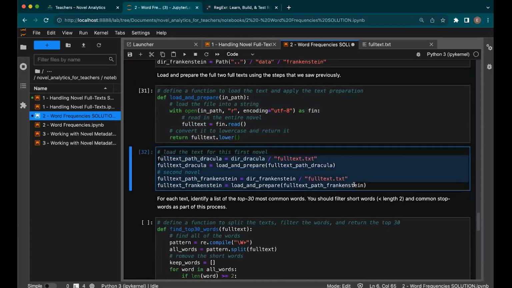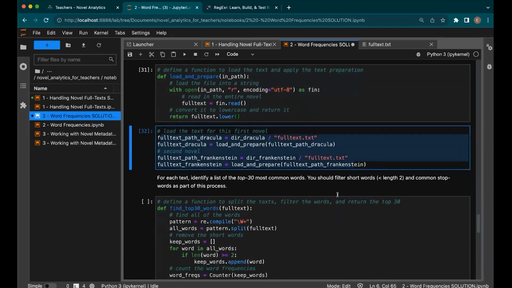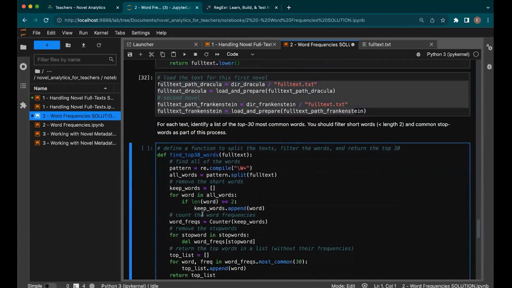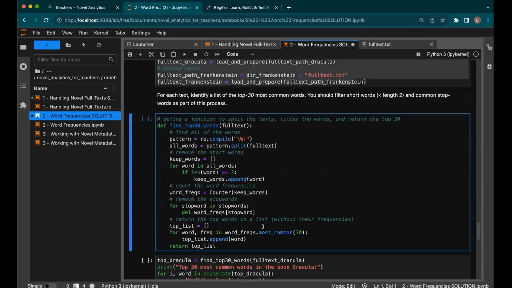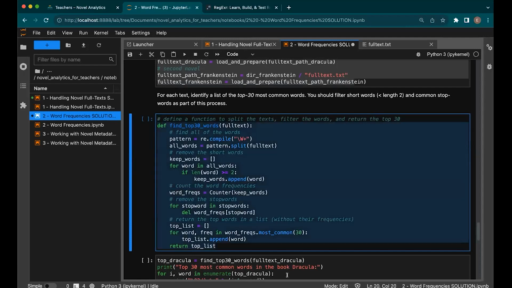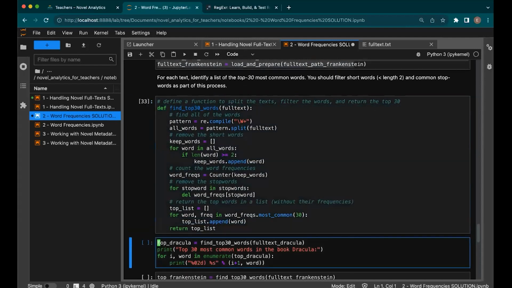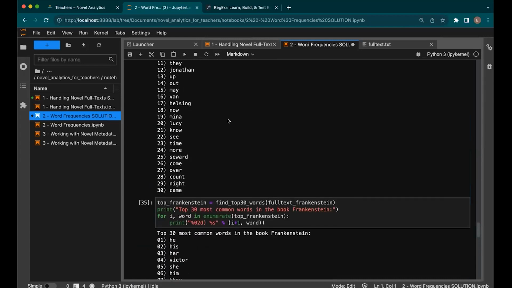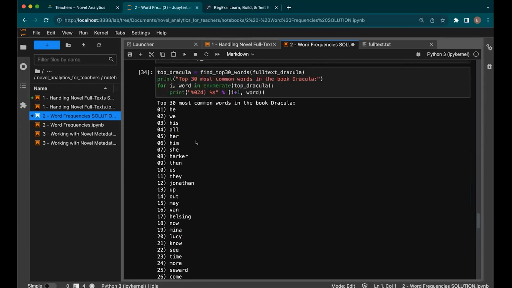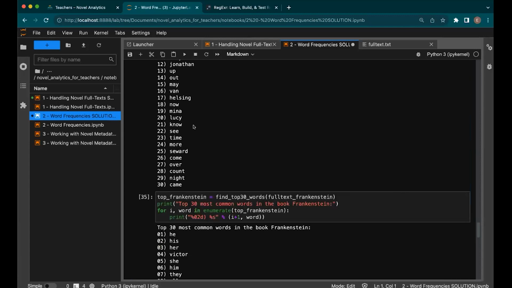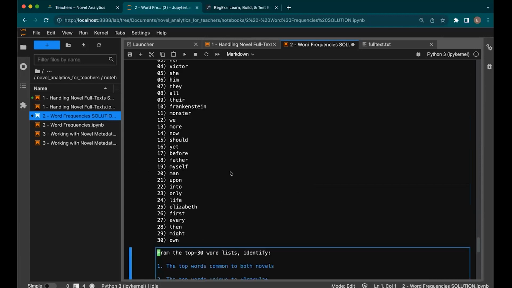And then we're just loading each of the texts into a string, and then we're writing a function which will find the top 30 words. This is again using the same code that we've written before. This is the same code just wrapped in a single function. And this will allow us to compare the top 30 most common words in the different books, so Dracula and Frankenstein.